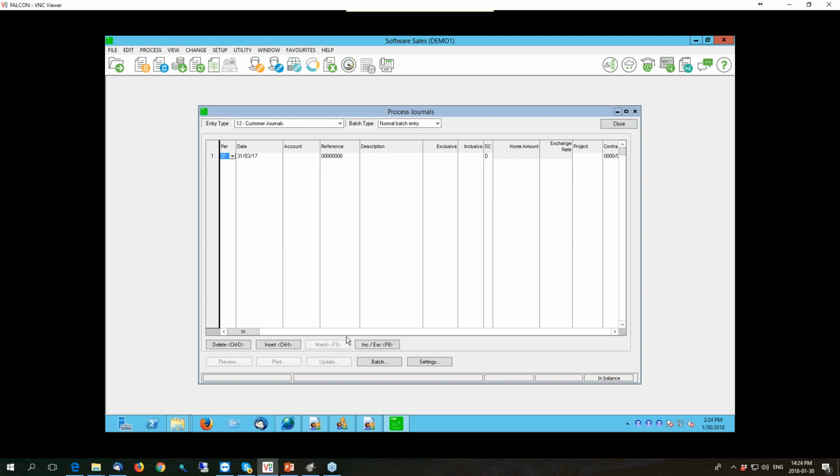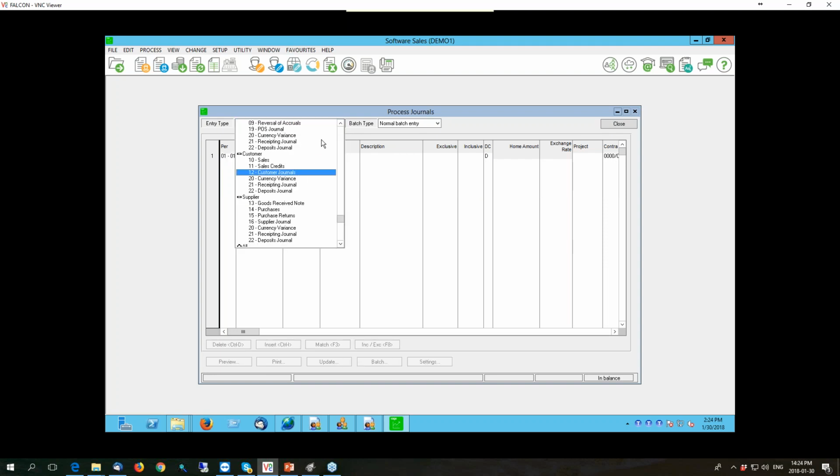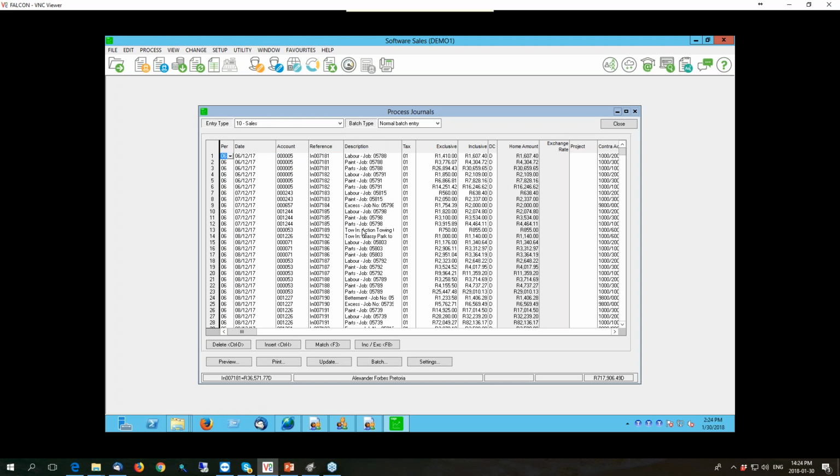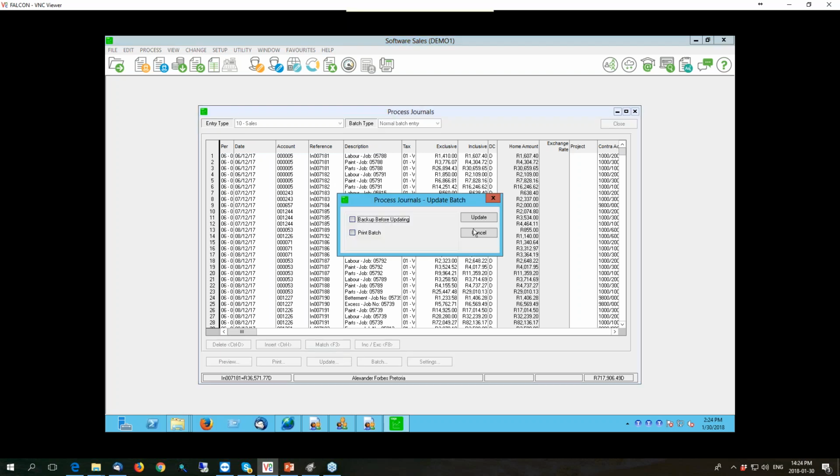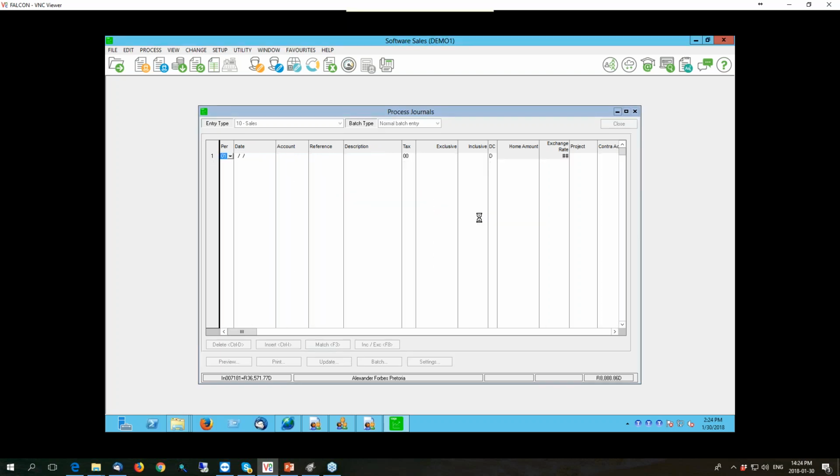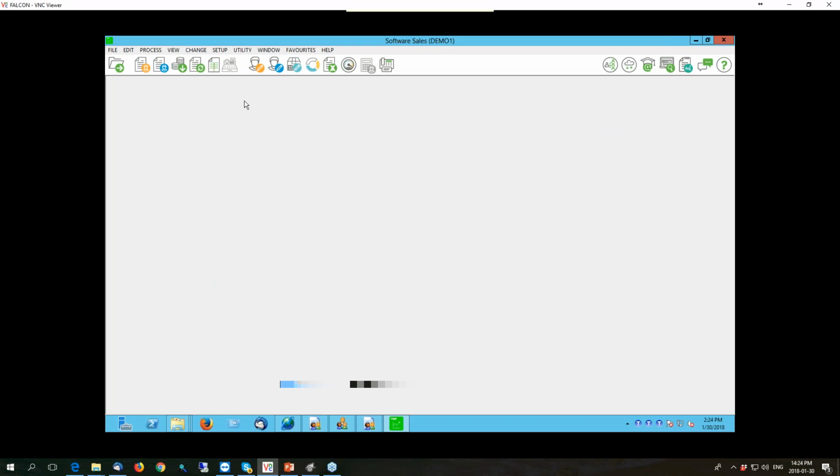All right, I'm going to update my sales batch just to show you what your customer ledger will look like once you have all the records actually posted to that specific account. If you click on update and you update this journal batch, you can click on update there. Once that is done, you'll see a clear sales ledger over here, or sales journal. Let's close this window.